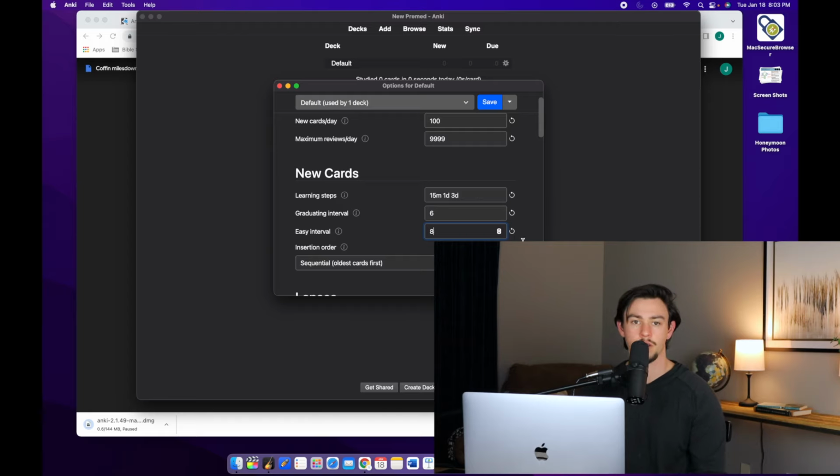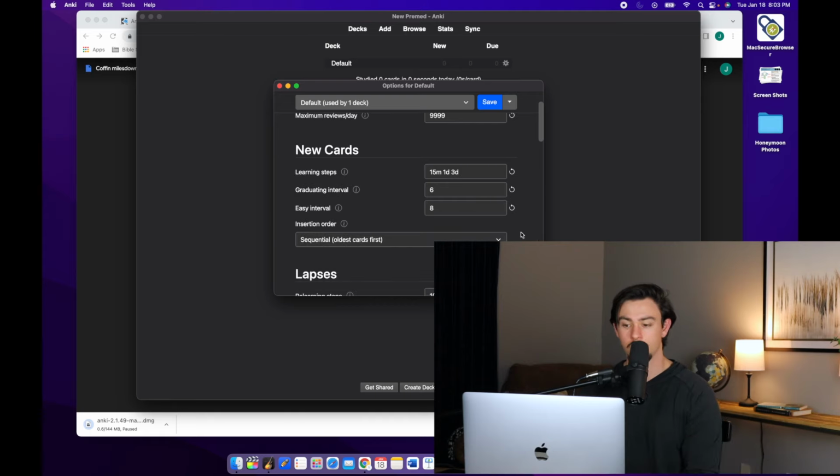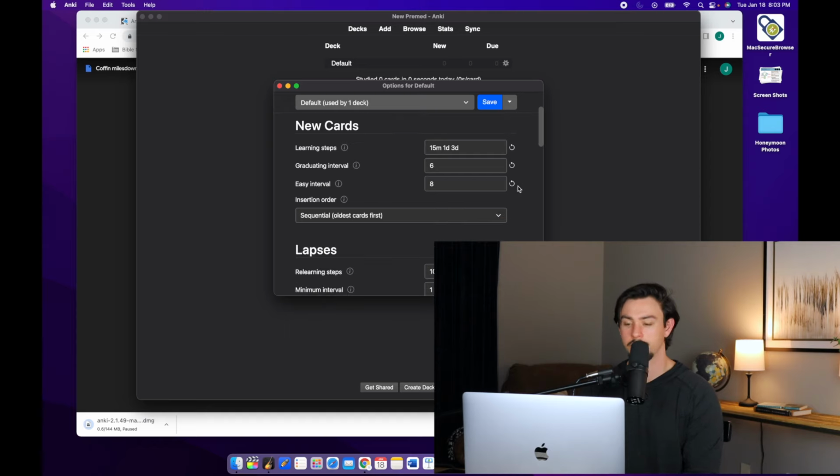And this is just talking about depending on whether I thought the card was super easy or whether I just got it, kind of normally correct, how much longer should we wait until I review the next card. You can see up here, it went ahead and adjusted 15 minutes in 1 day and 3 days. That's completely fine with me.